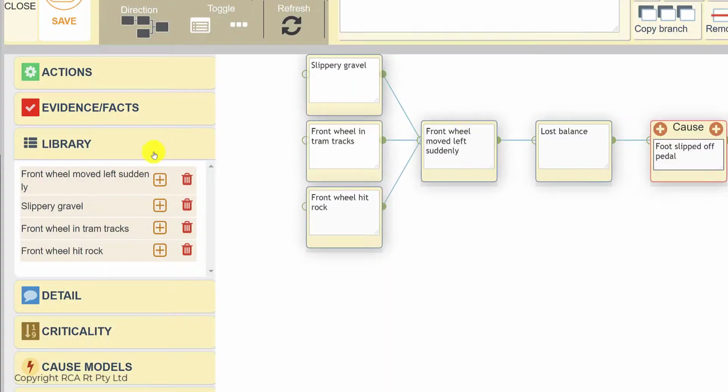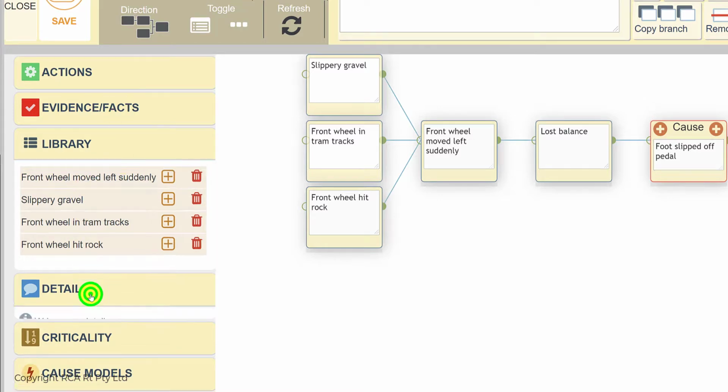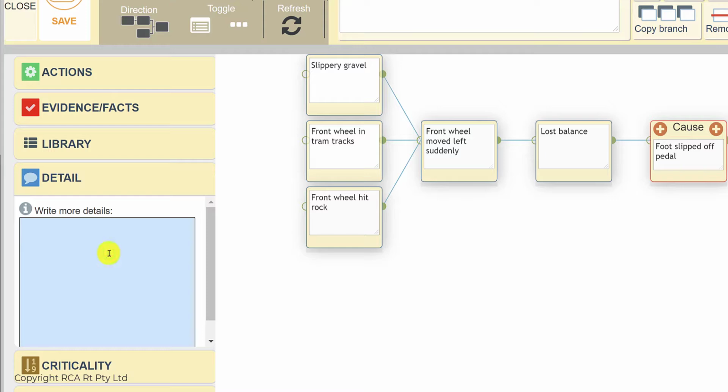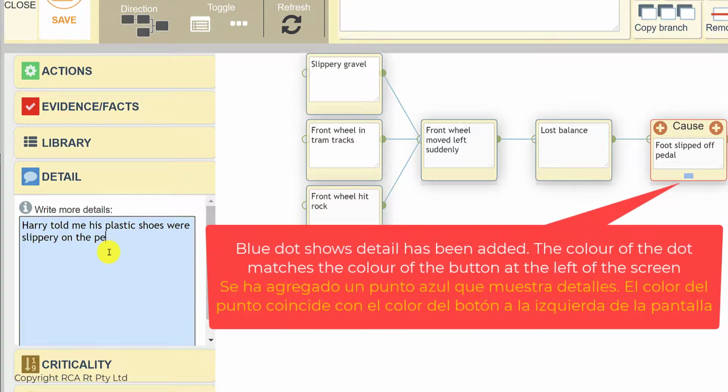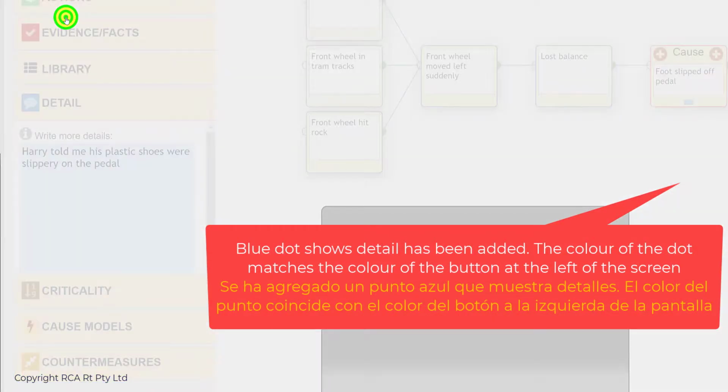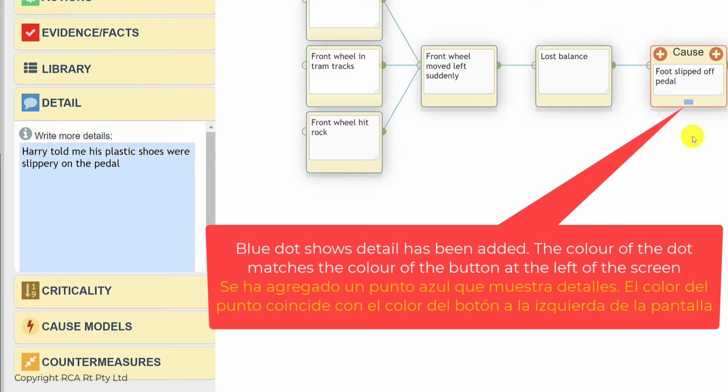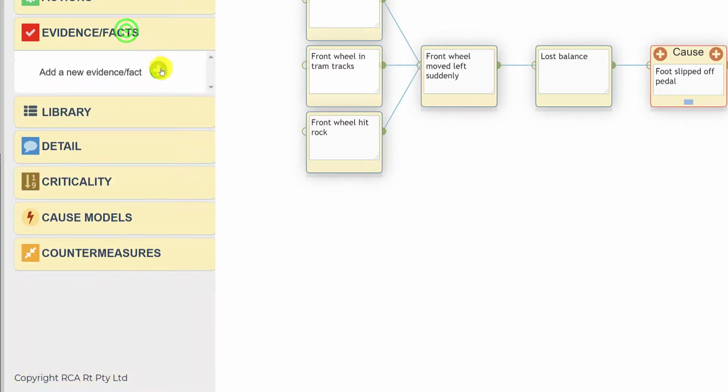The buttons at the left of the screen provide a way to record additional information about the clauses. Click on the detail button and type free format text to help describe the clause and capture ideas. Note that a blue dot appears at the bottom of the box on the clause tree to show that the clause has additional descriptive information.